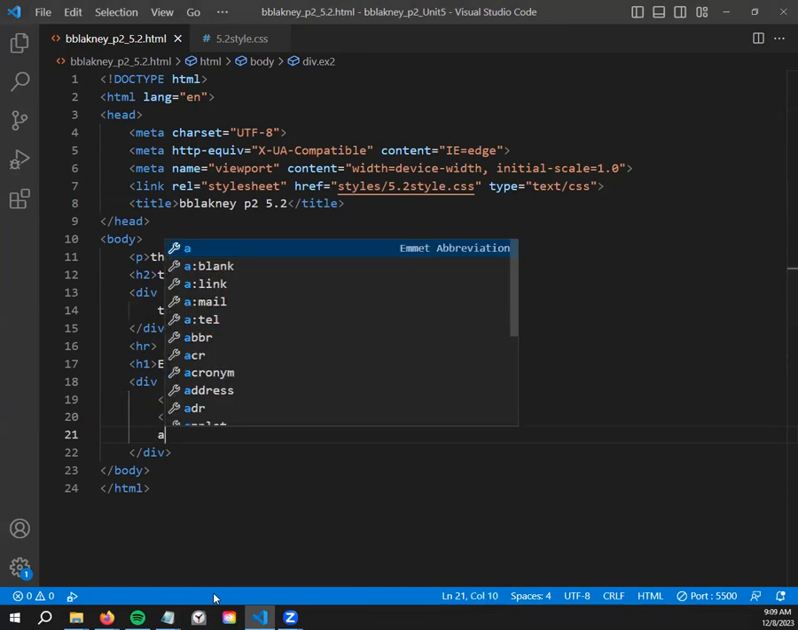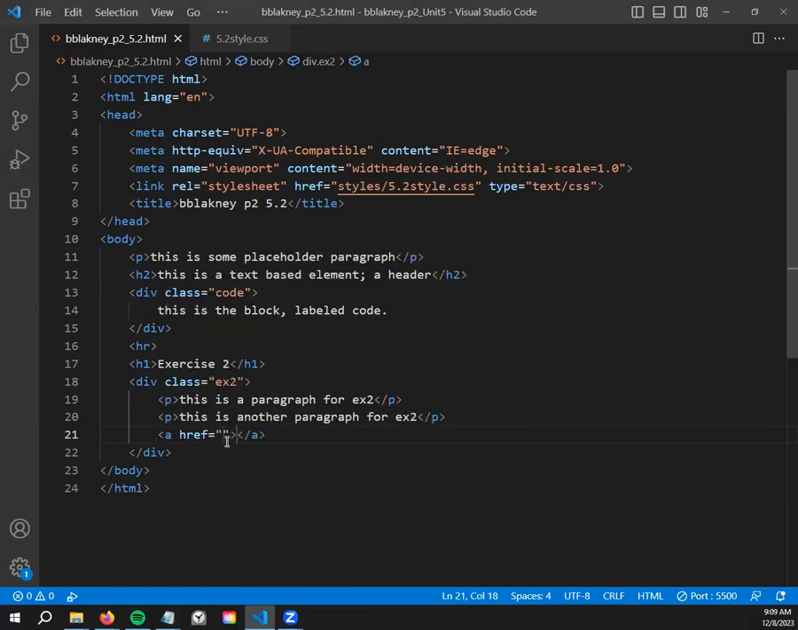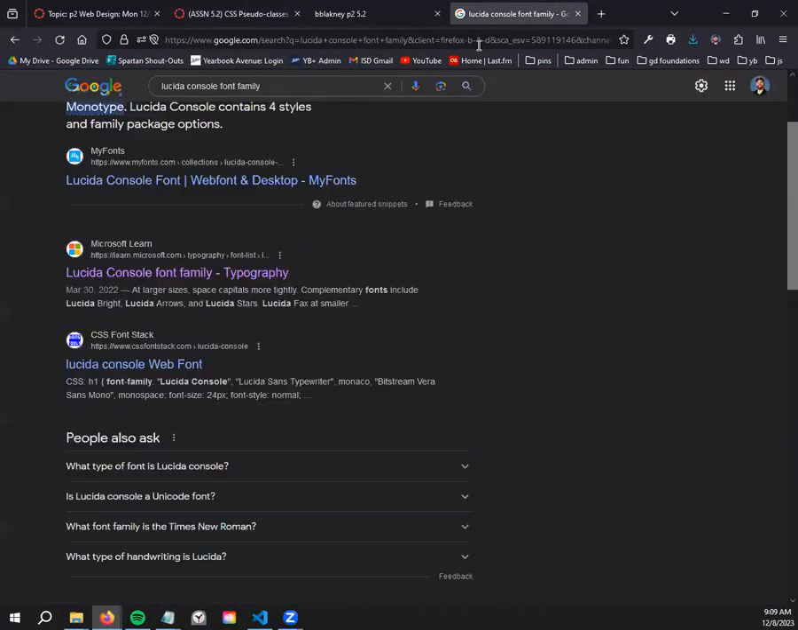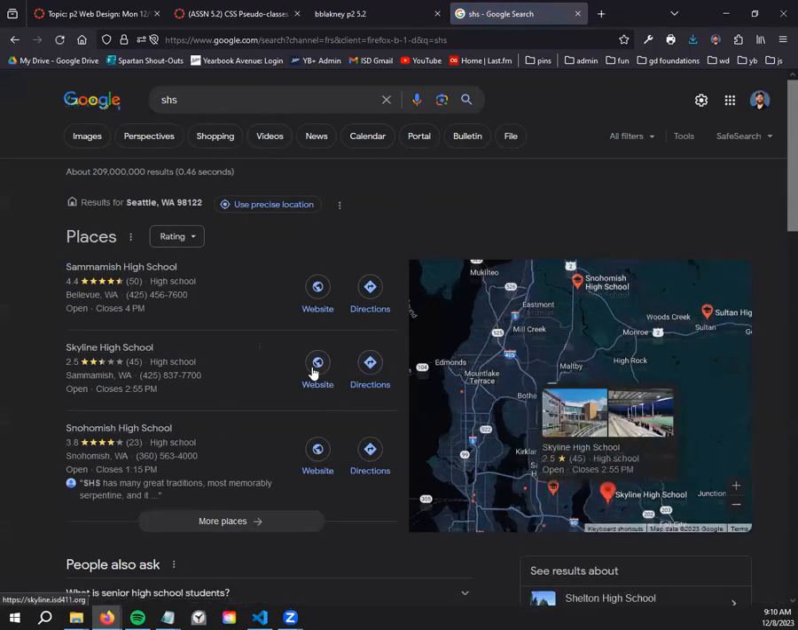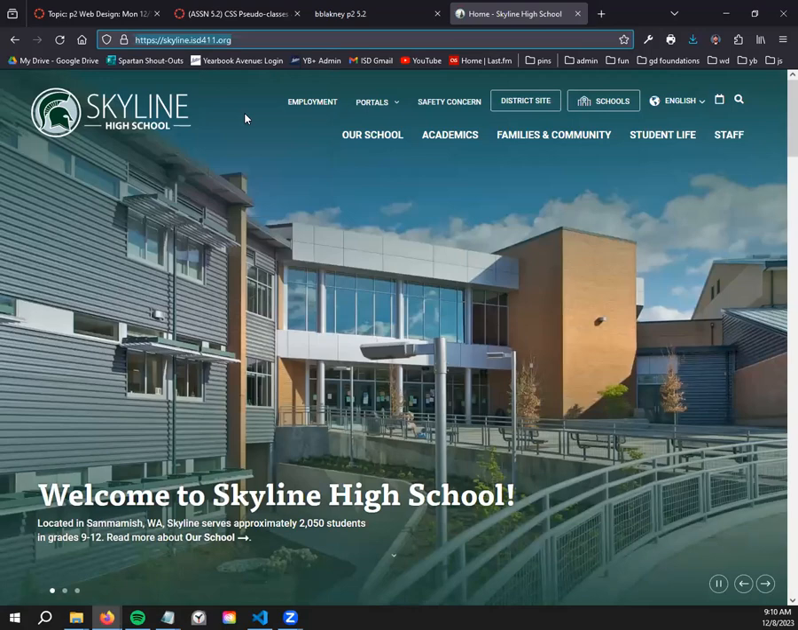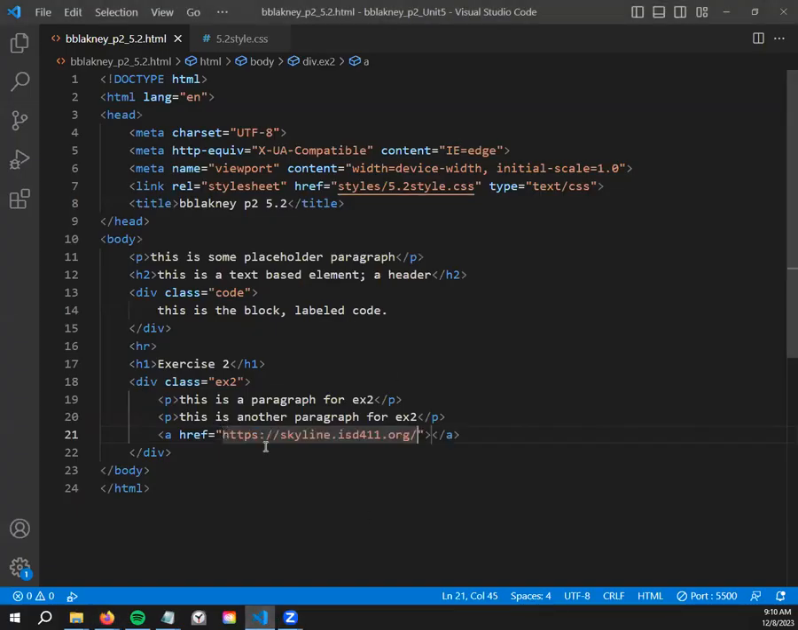that anchor link. Enter. It's going to give me the href automatically, put my cursor nice and situated in between the quotes. So I'm going to go to Google SHS. I've got my location service on, so I'm near Seattle. We're going to go to the website for Skyline High School. Maybe you've heard of it. Okay, copy that and paste that URL inside of our quotes for our href.